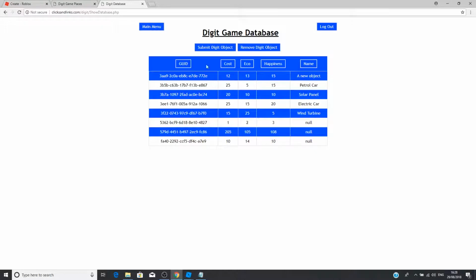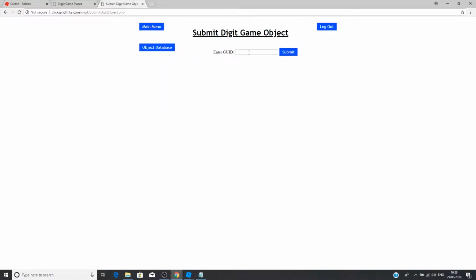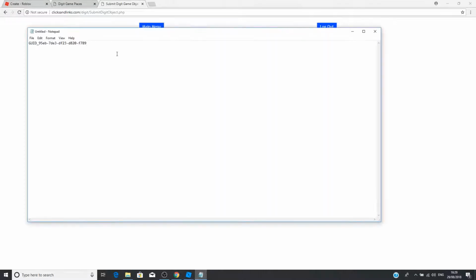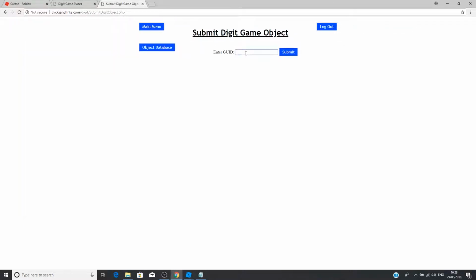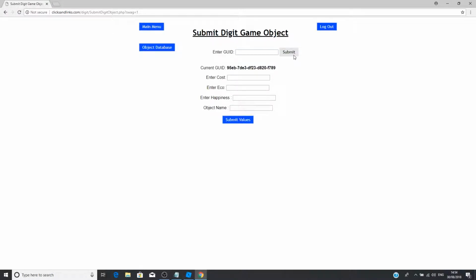Now these are some GUID codes that have already been created, and these are our Clicks and Links assets that we've already created. So the electric car, the solar panel, the wind turbine and things like that. When we have the students' codes, we want to submit digit object, and then paste the codes that the students have sent in, and submit.